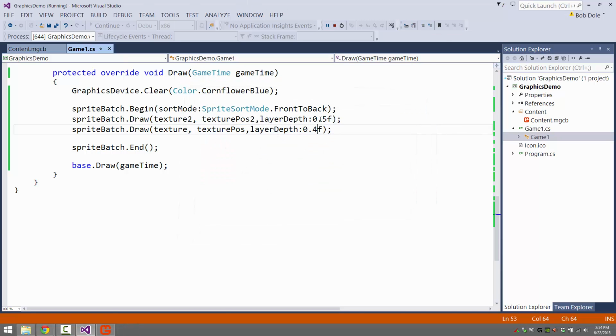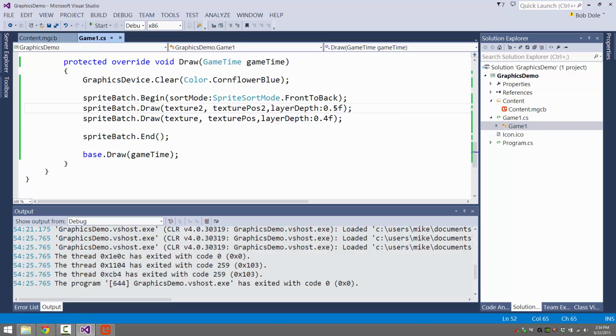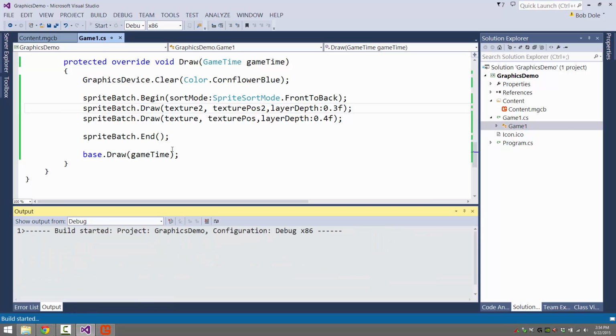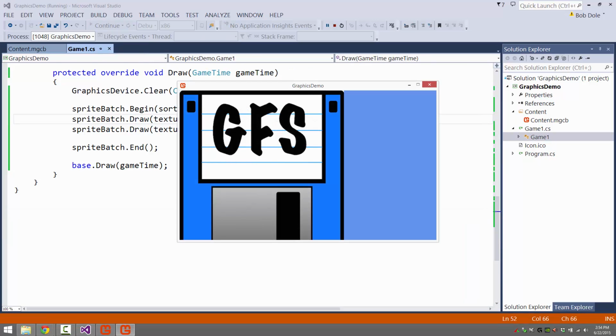Whereas if I flipped it so that it was the other way around, so that this was lower, then this will actually be the texture drawn in front of it. Like so. So sorry about that. That was where I was going wrong. It's a value from 0 to 1, not 1 to 256.